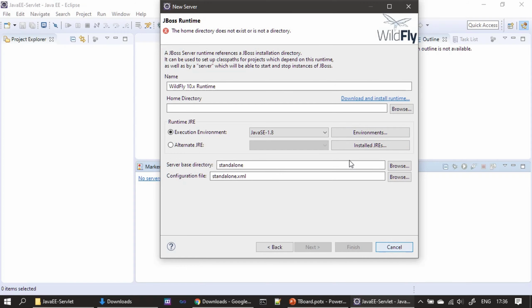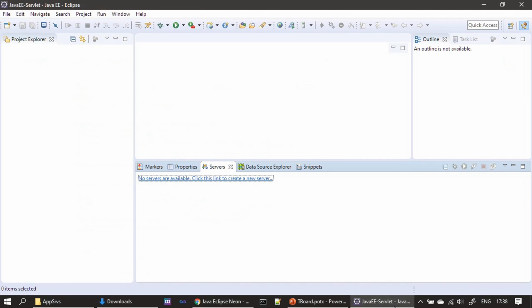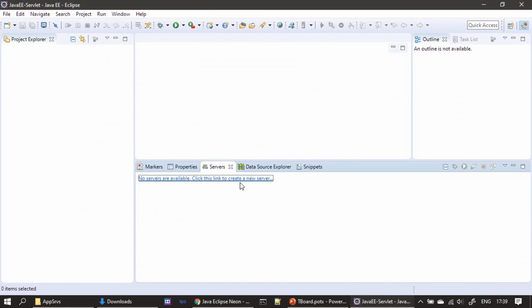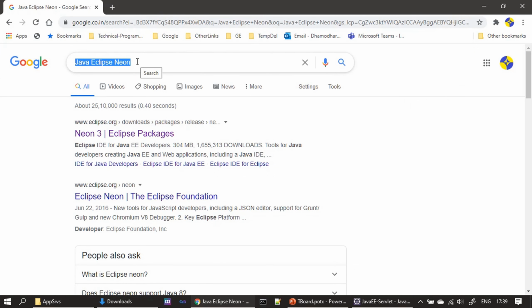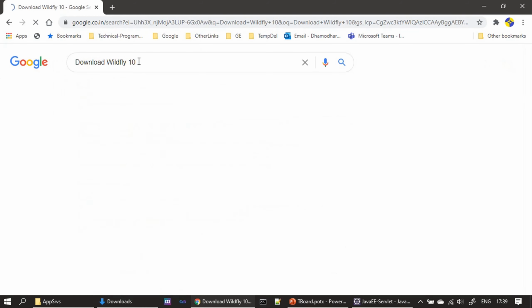Now let me close this again. Why? Because here I want to download and install Wildfly 10x runtime. So that's what this plugin is suggesting us. So that's why I came to this screen. Now I am canceling it. So since our Eclipse is asking to download, so whatever plugin we downloaded, that is asking to install a server, Wildfly Server 10x. So let's download and install Wildfly 10.